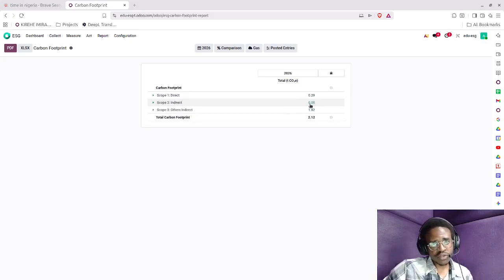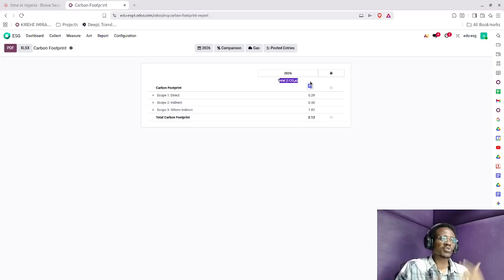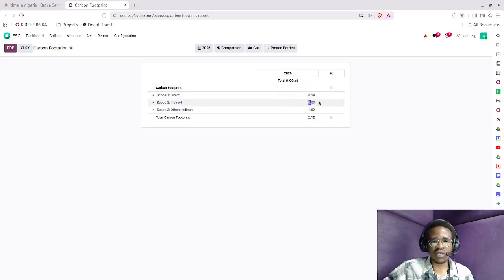It's showing 0 because we are essentially having kilograms when we are reporting in tons. But of course, as we continue to run our operations, as the electricity consumption increases with time, we are going to have our figures right there. So that's basically how we handle scope 2 emissions in Odoo.